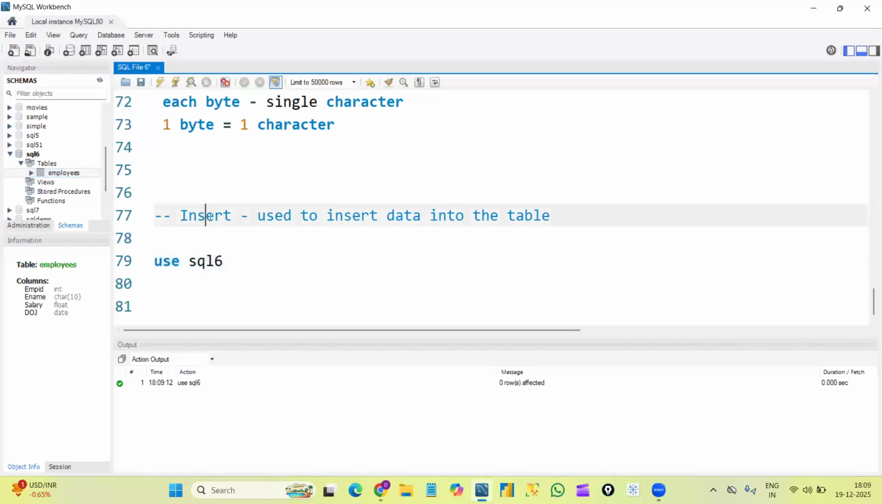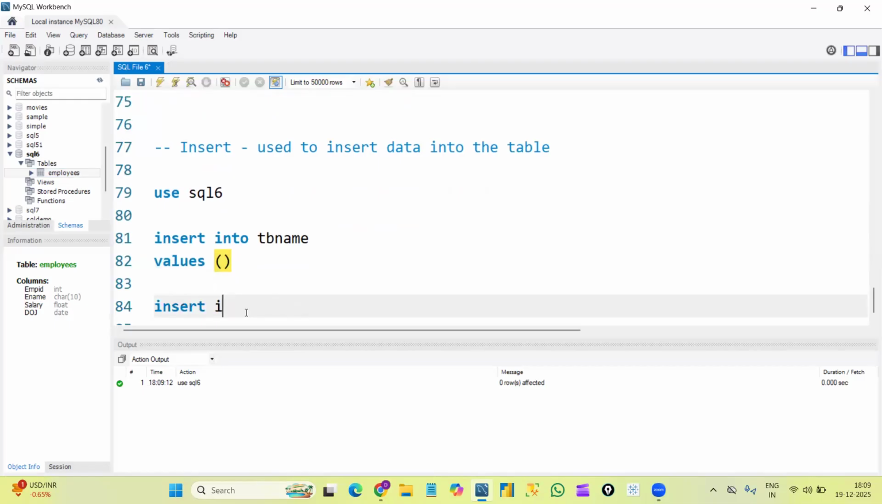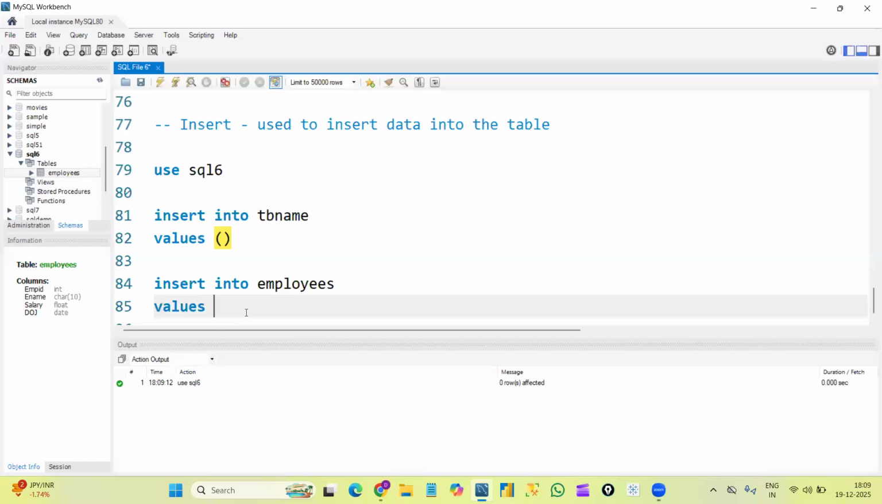We have the employees table, and we need to insert data inside that particular table. The syntax for inserting the data is insert into table name values. We need to use a keyword called values, and then we need to enter the data within the brackets in the same sequence as the column names. So let's insert into employees values. Within the brackets, I'll start giving the data: first employee ID, then employee name, salary, date of joining.